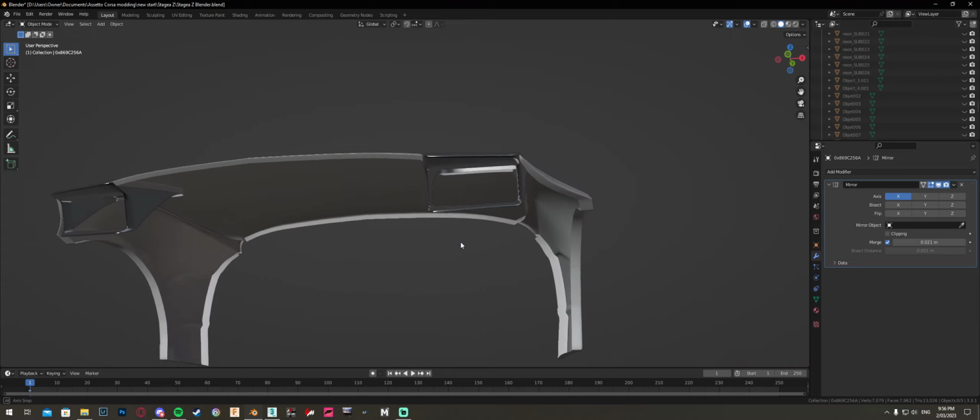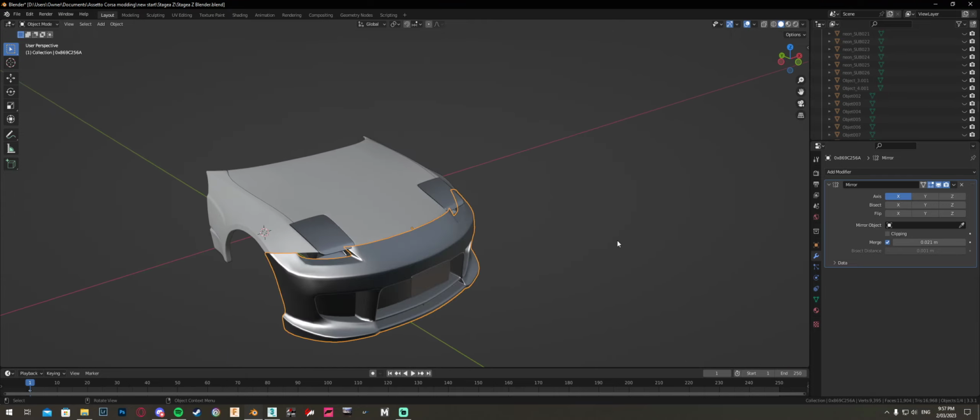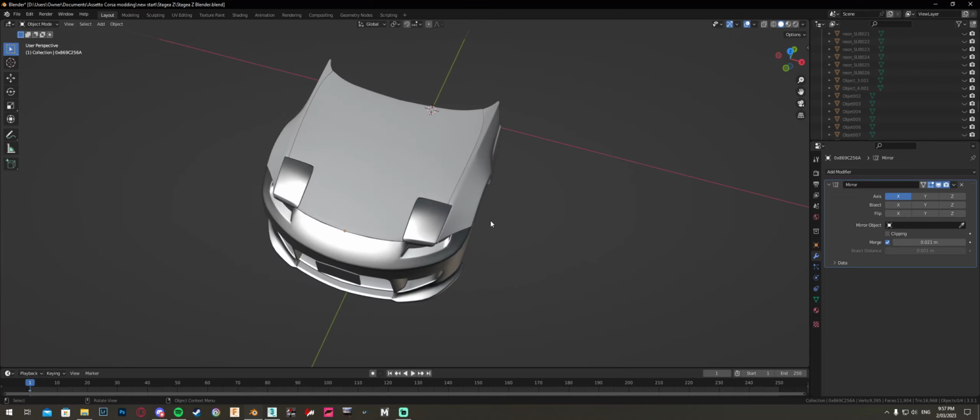If you hide that, that actually looks really cool. This is going to be one truly unique front end for a 350Z. Even though we are making for a Stagea.